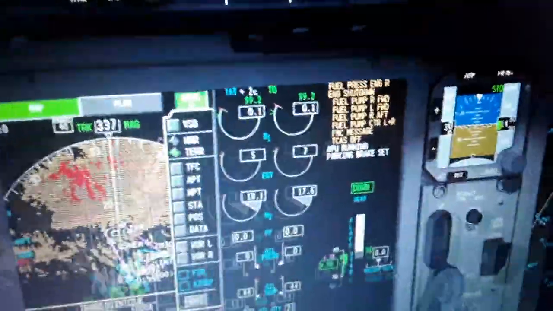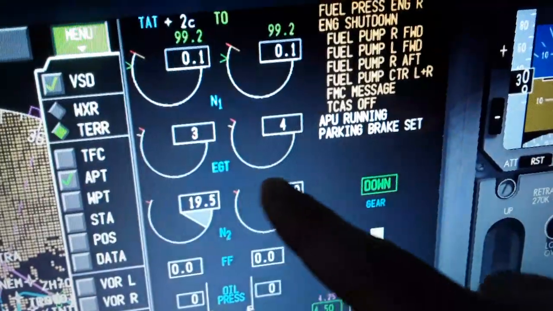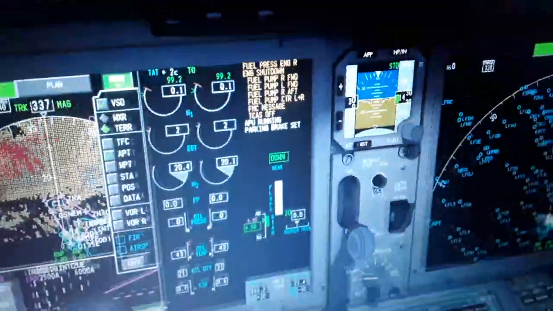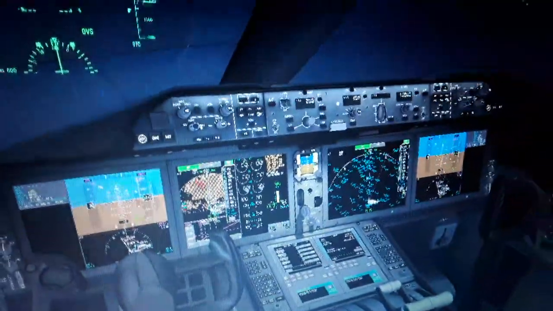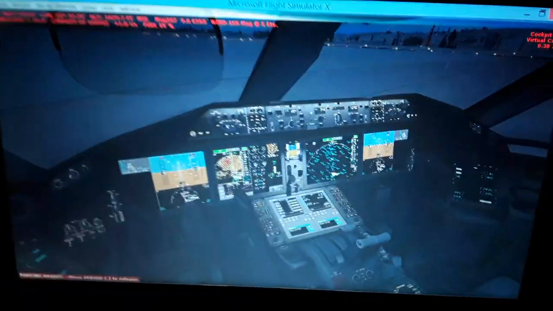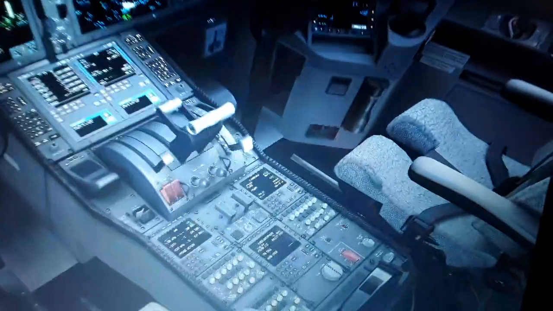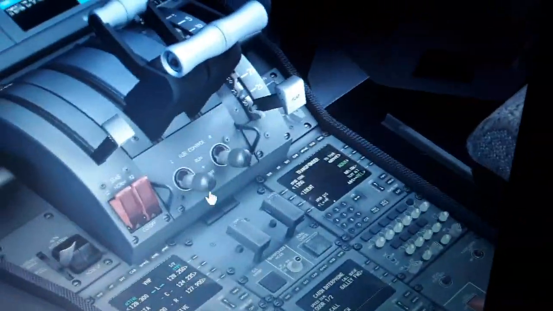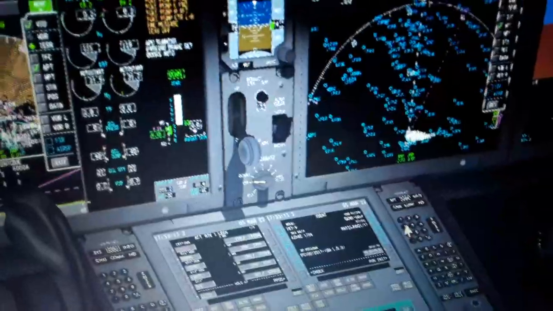So we have the engines auto start. Now we have pressurized air admitted from the APU to the engine components. So you see we have only pressurized air, and we need to admit the fuel above 20%, both fuel to the run.